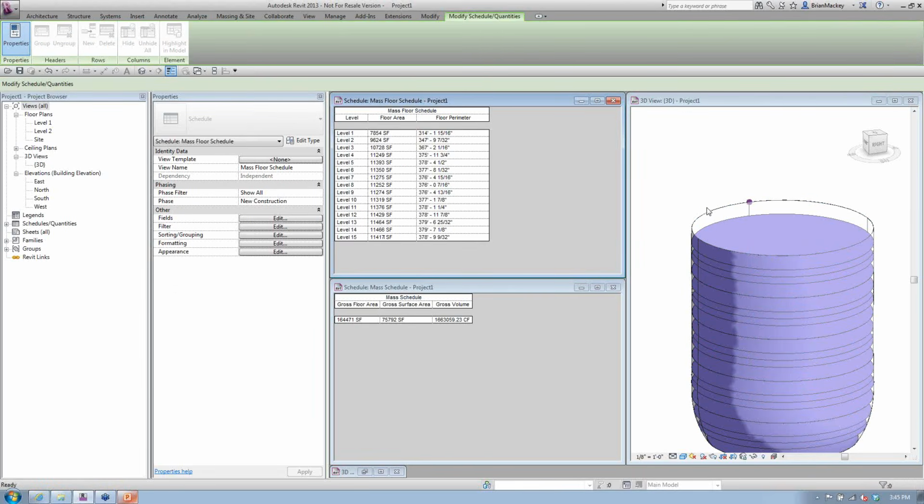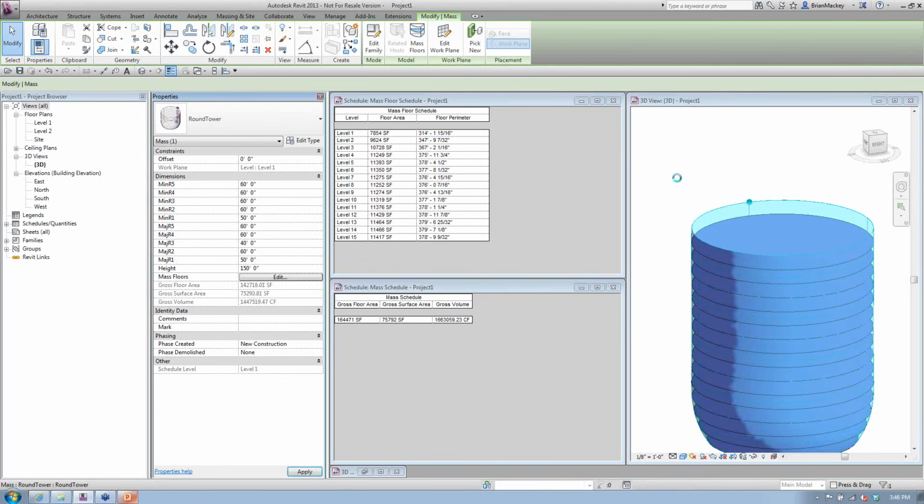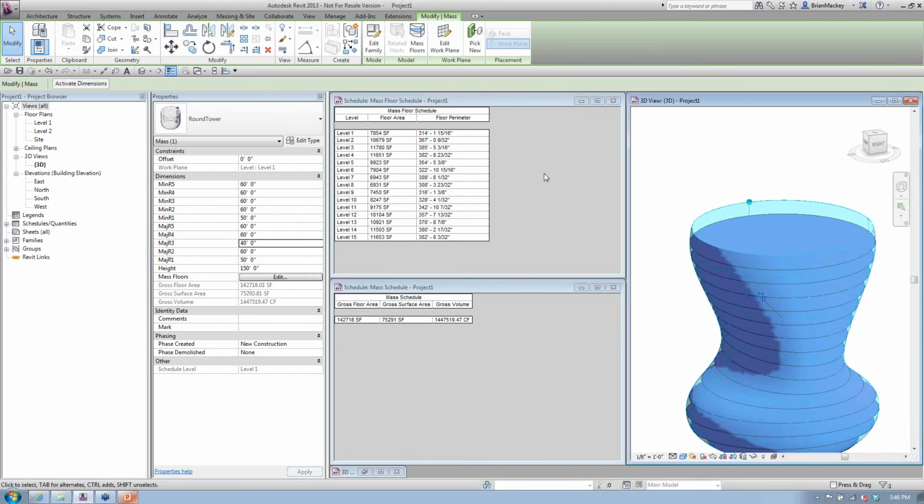So if we really start playing with this mass and start changing the shape, or in this case, we'll just go grab radius 3, we'll make it 40. As I change this to be more of an hourglass shape, or crazy looking shape, all those numbers are updating. So as we play with this, we can instantly get into the programming of, am I meeting the program? What am I doing? What's happening inside of here?